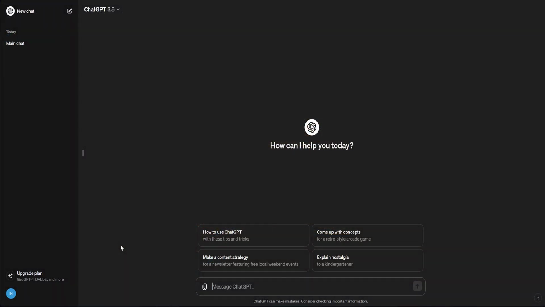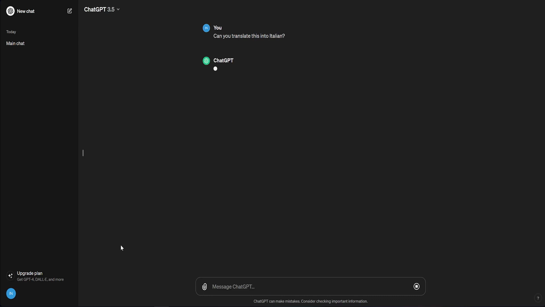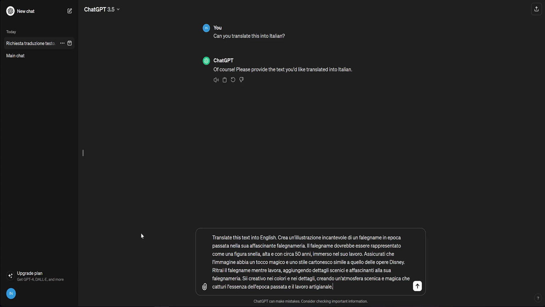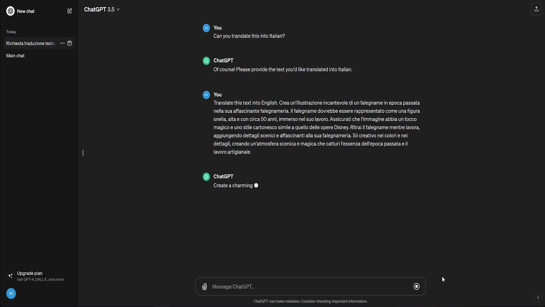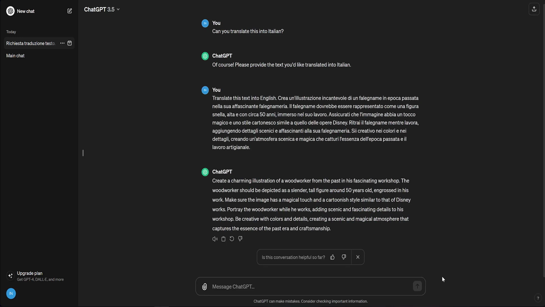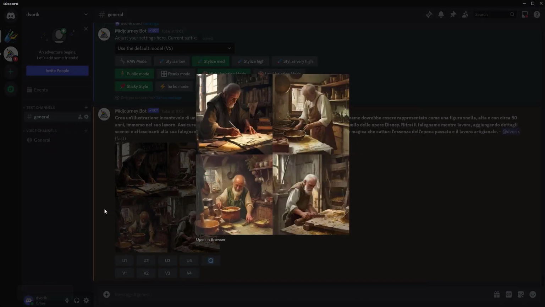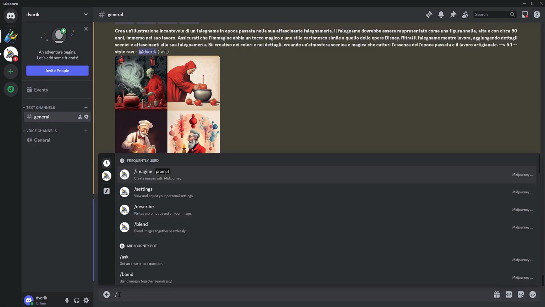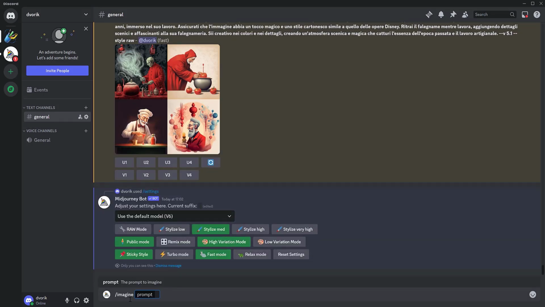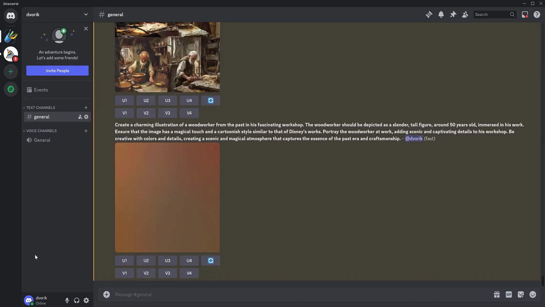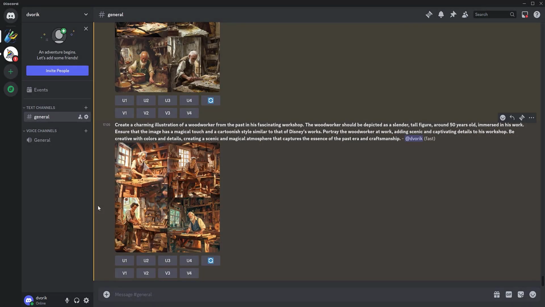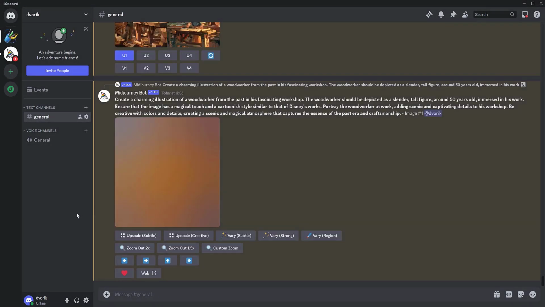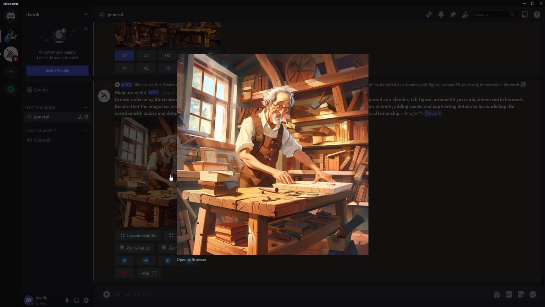I'll ask ChatGPT for help with the translation. ChatGPT responds saying it can assist me. After a few seconds, I receive the translation. Let's enter the same prompt, but already in English. As you can see, we got a great result.